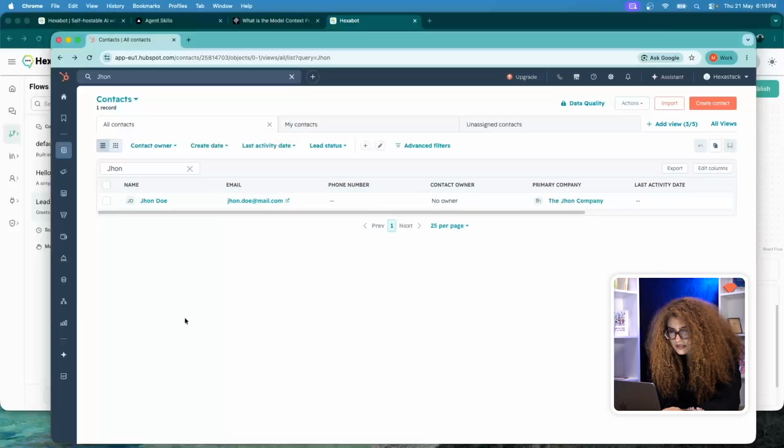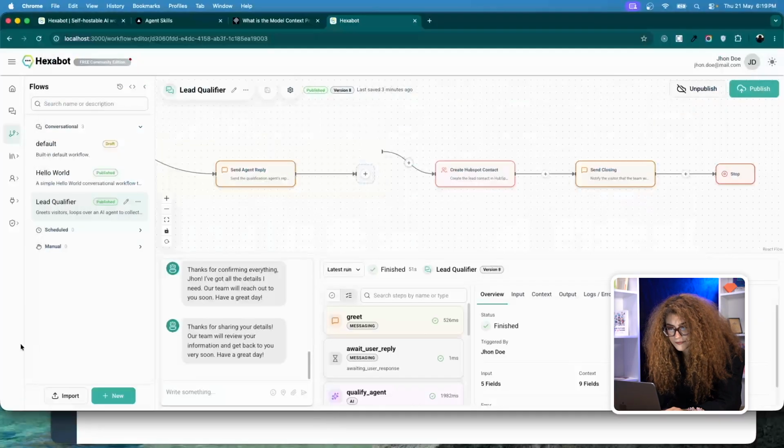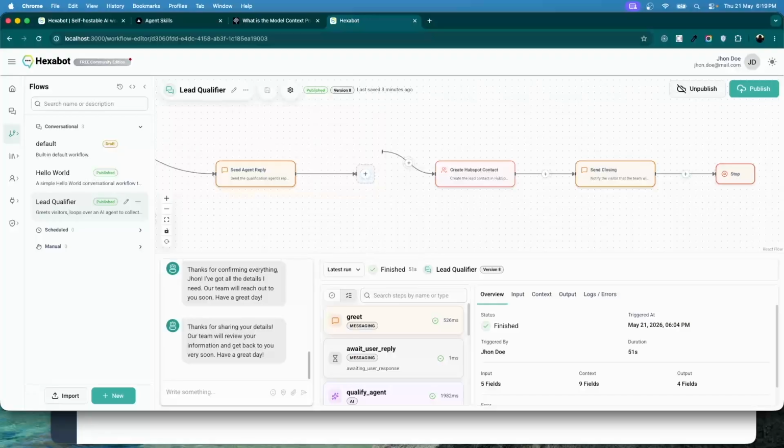Finally, let's check the HubSpot account. We can see that the contact information has been stored successfully. So the workflow is working end to end. It collected the lead information, stored it in memory, called the custom HubSpot action, and confirmed the submission to the visitor.